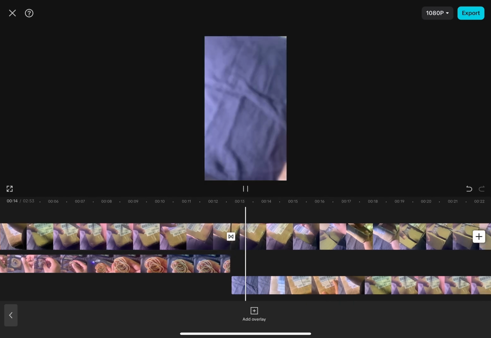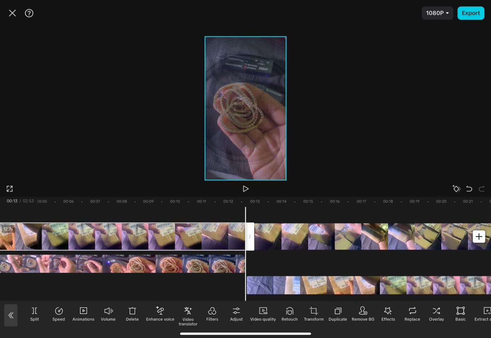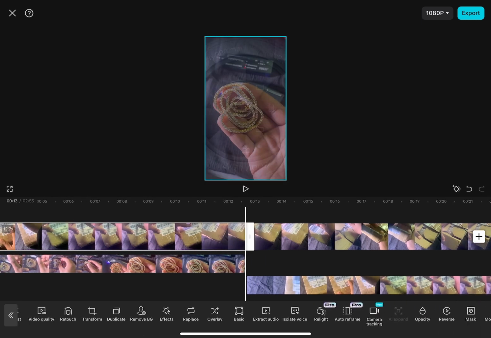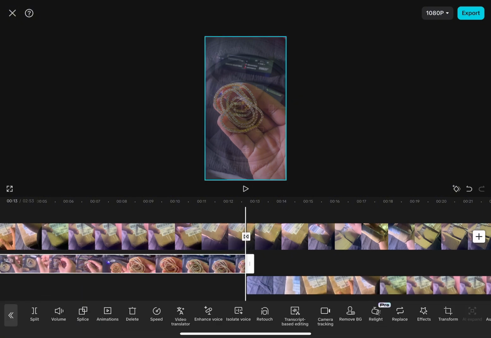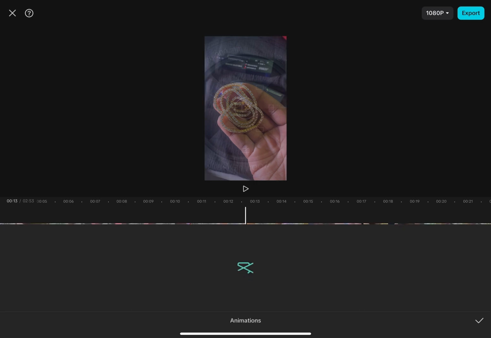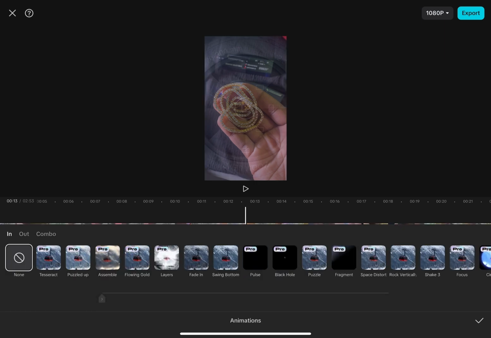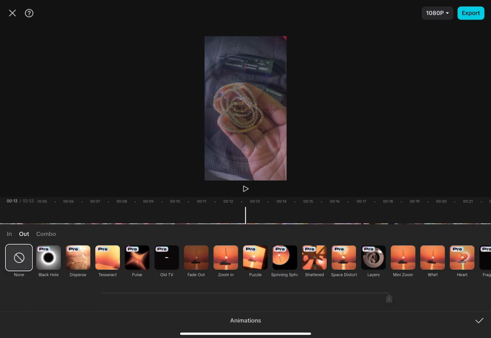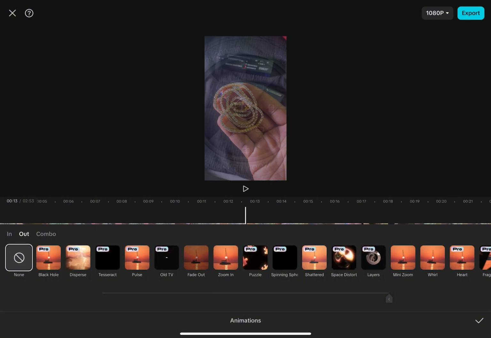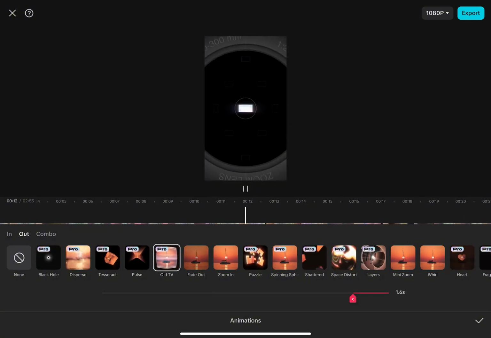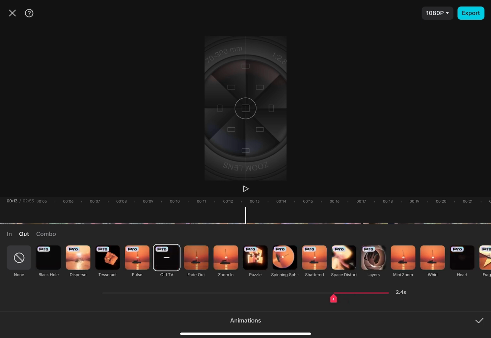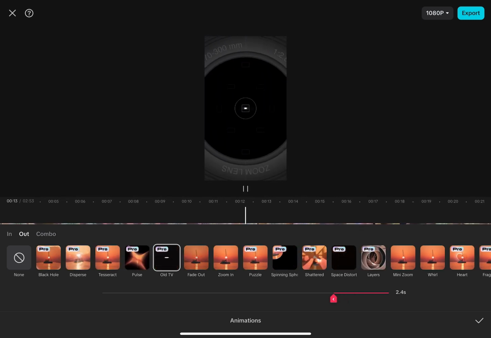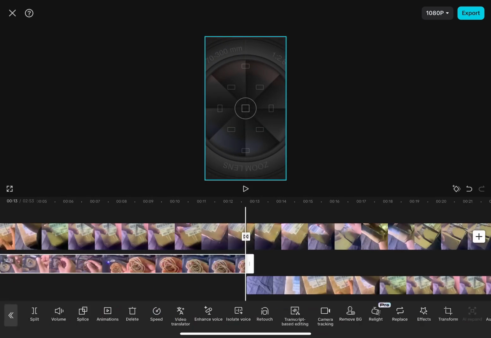Alright, yeah, so still not that. So I'm gonna go to opacity, turn that back down. Let's see if I do this. Okay, we're getting somewhere. I like that. Let me see what it looks like.